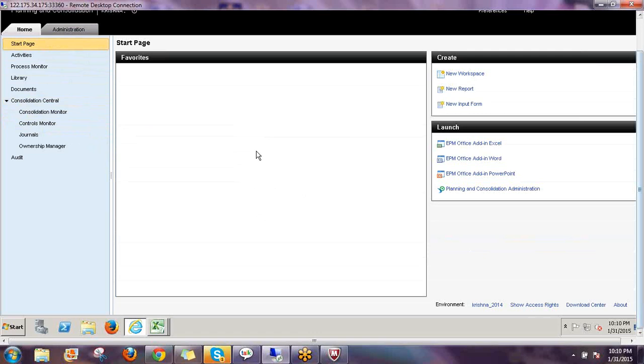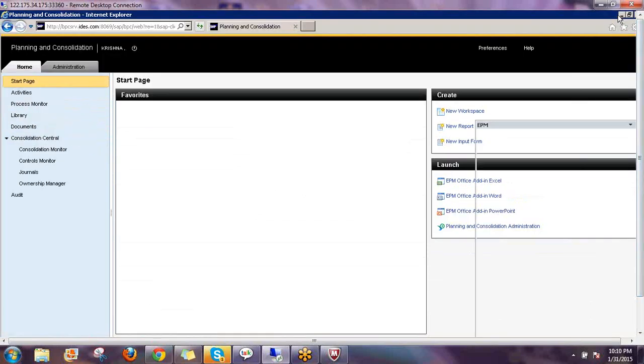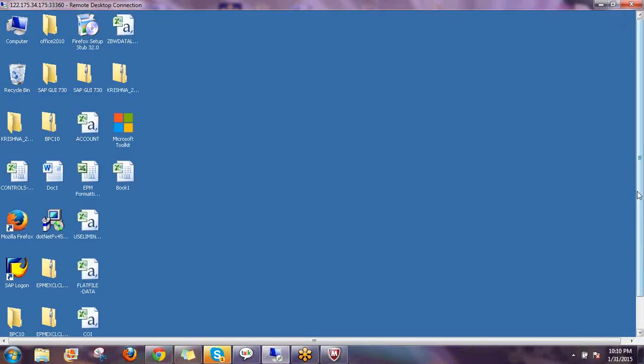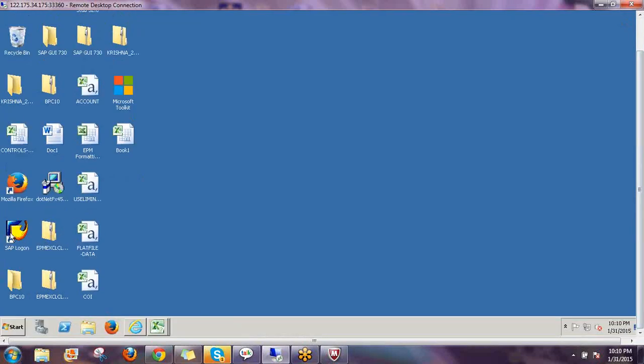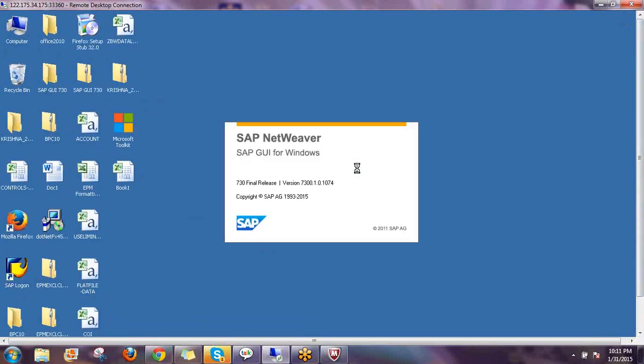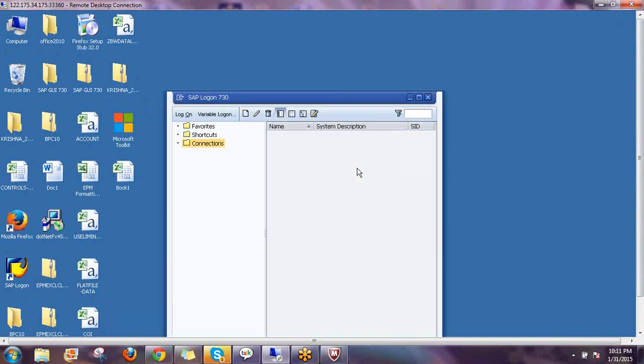So this is a very, very important feature with respect to validations, which takes care of the master data validations. In order to enable the master data validations, we have to enable that only from the backend. Go to the BW system. Go to BPC.